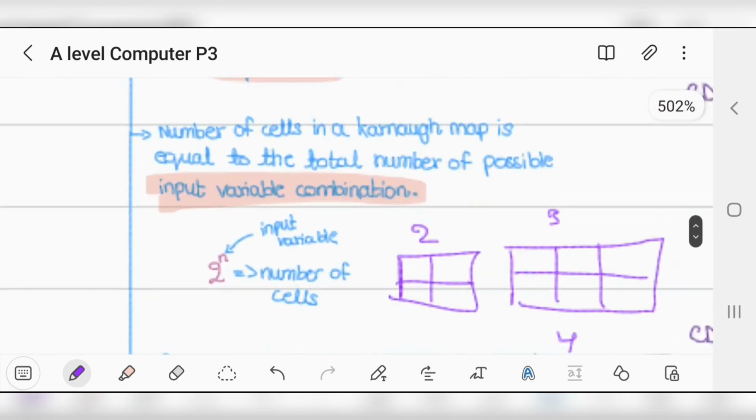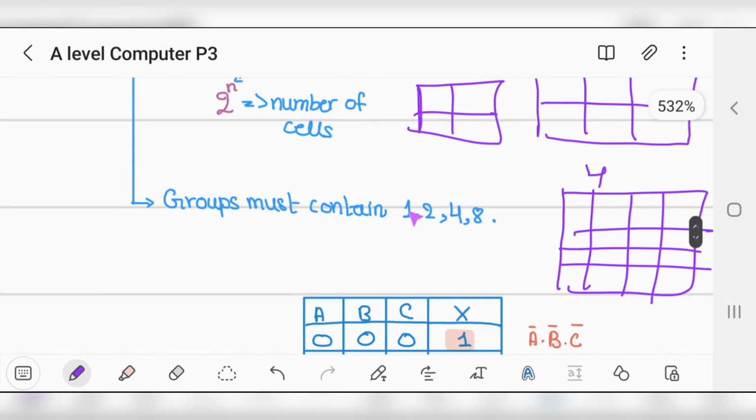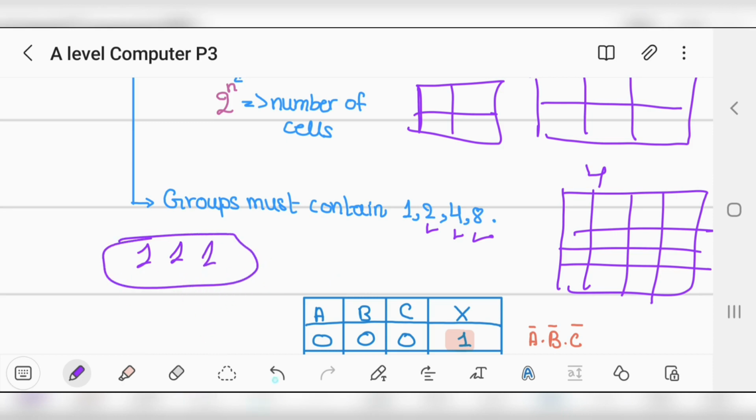So you're going to group them in either 2, 4, or 8. You cannot group them in odd numbers, like having 3 ones. So instead of grouping them like this, you're going to group them like this: two groups and then another 2, and the groups can overlap. Okay, so you got 2 groups.